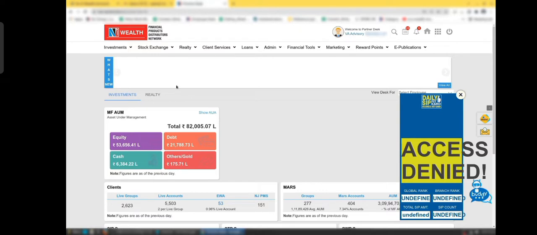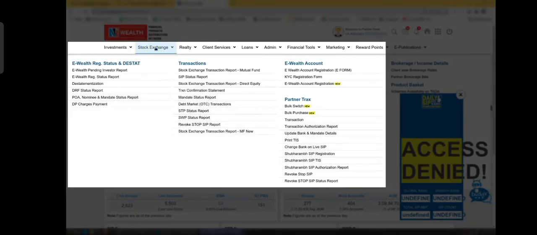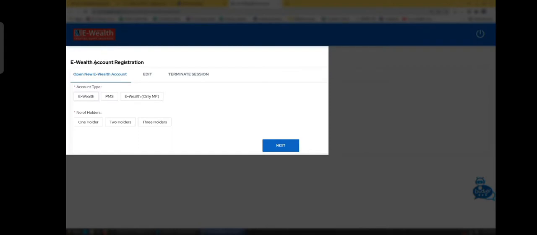Here, move the cursor on Stock Exchange tab and then from the drop-down list, click on eWealth account registration placed under eWealth account heading. On this page, there is a selection of account type, that is eWealth, PMS and eWealth Only MF. From the available account type options, I am selecting eWealth Only MF.